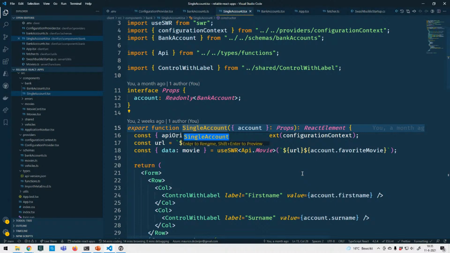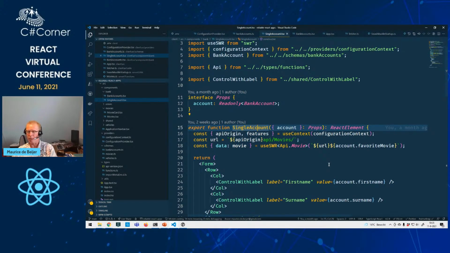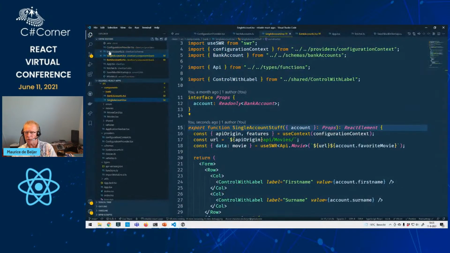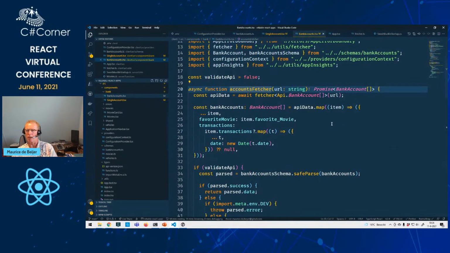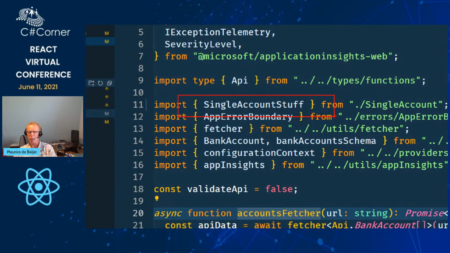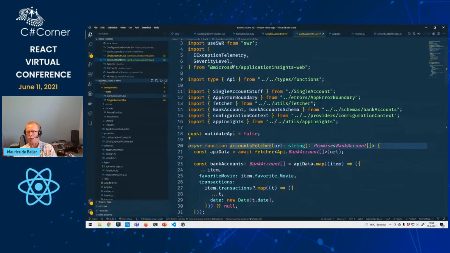If I want to rename it, I press F2 for the rename refactor, or you can do Control dot, convert... actually, no, I'll do F2 for the rename. I'll call it SingleAccountStuff. And now you can see up here, there are two files changed. The other is actually this BankAccounts. And where is it? Right here. It actually changed that named import. So tooling, lots of stuff tends to work better with named imports and exports than with default exports. So highly recommended to always use that.